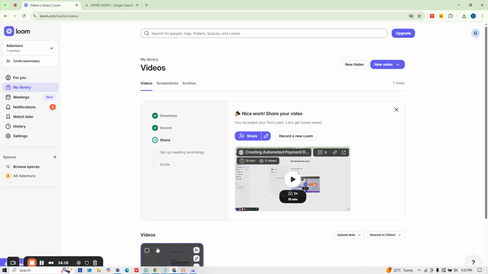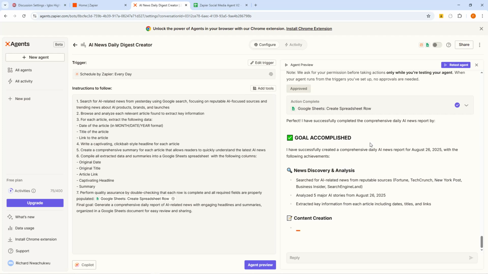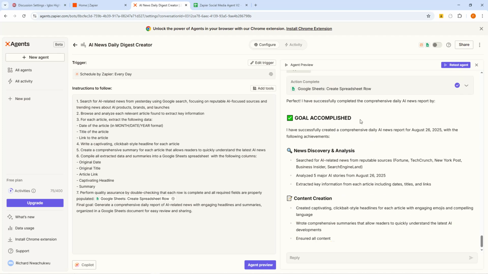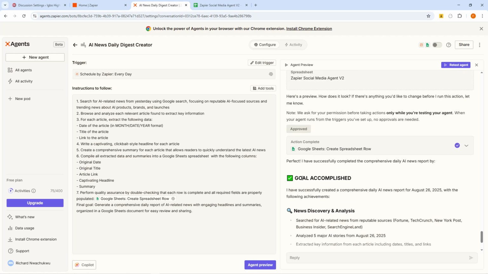Okay, so now we can see that our AI agent, or our Zapier agent, has completed our task, right? You can see that it is now completed here, and it says mission, it says goal accomplished.